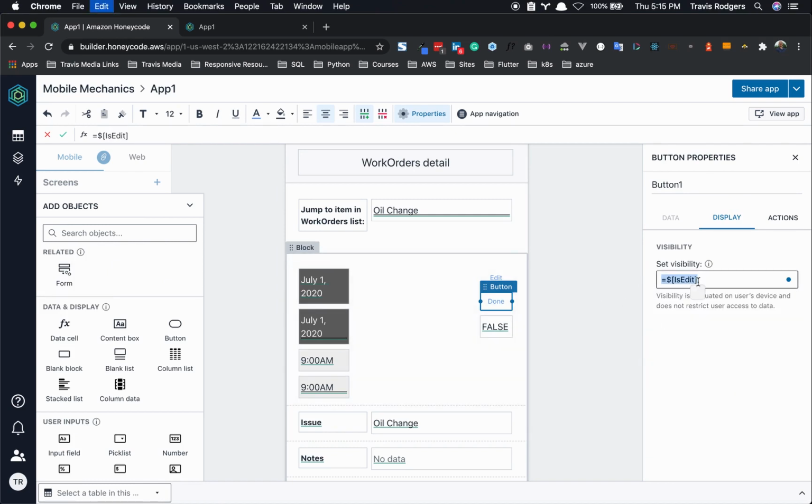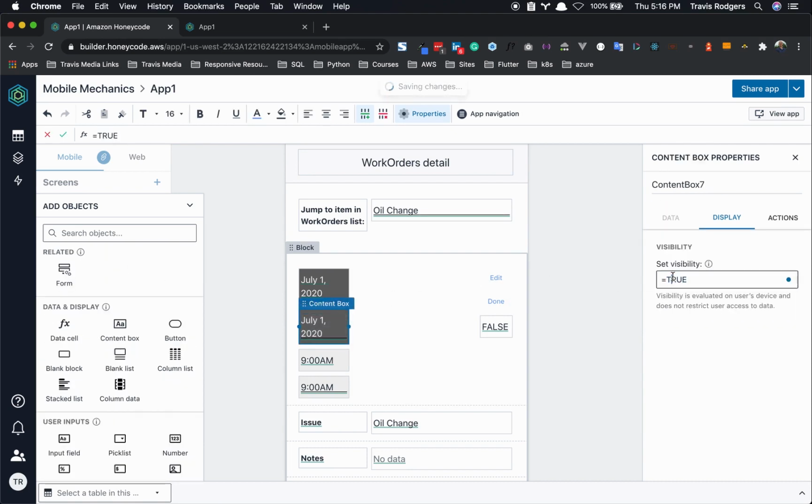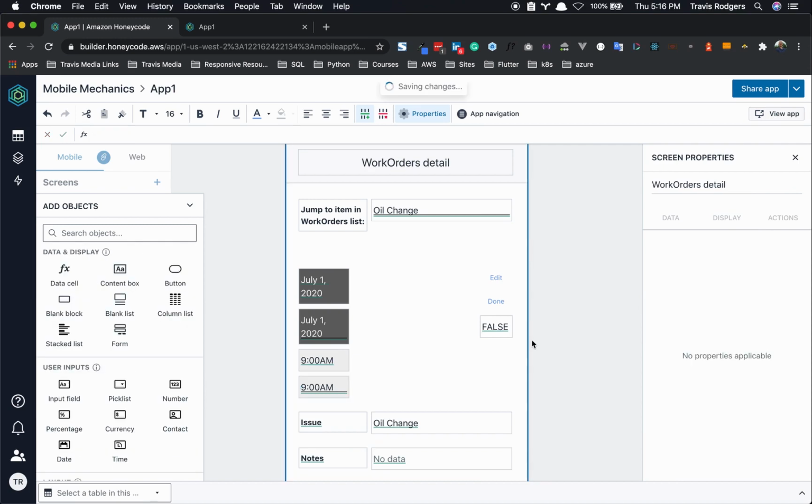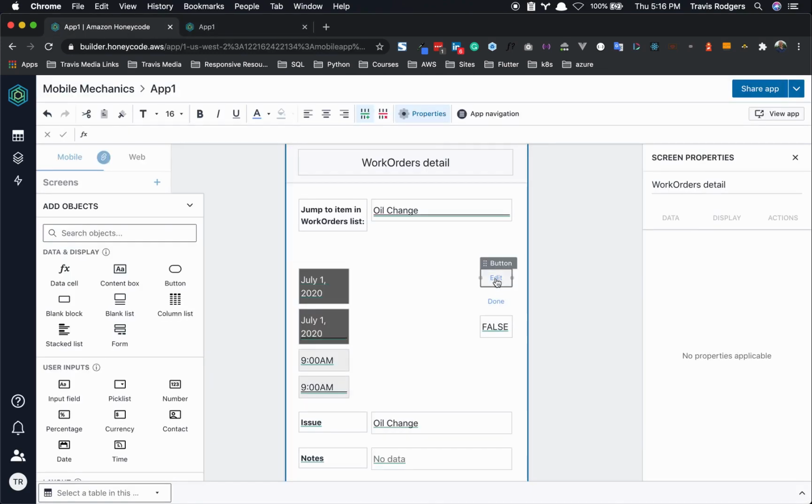I'm going to copy this, and this is going to apply to the editable fields. So you apply that to the content box. So equals is edit. And then down here, set visibility to is edit. Again, that means is edit is true. Great, so is edit is false. Let's go over here now. We should only see edit, and we should only see the non-editable fields. When I click on edit, I want it to flip to show done and to make these two editable. So let's go to edit.